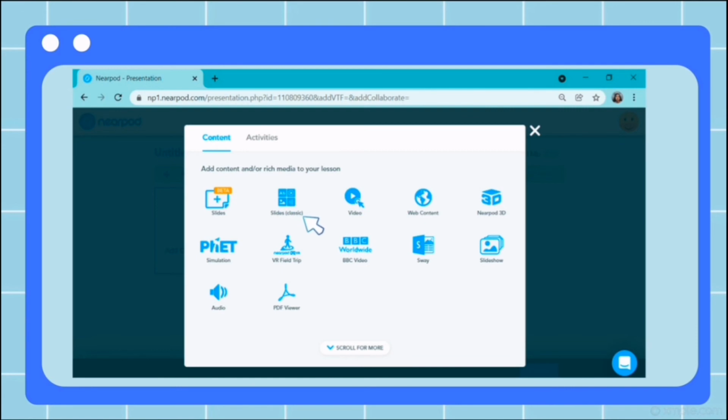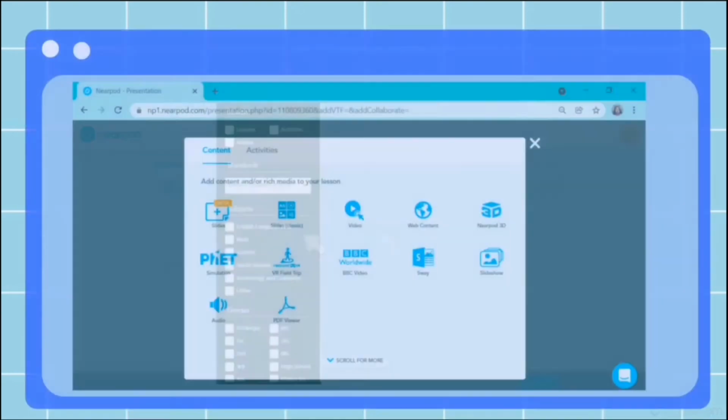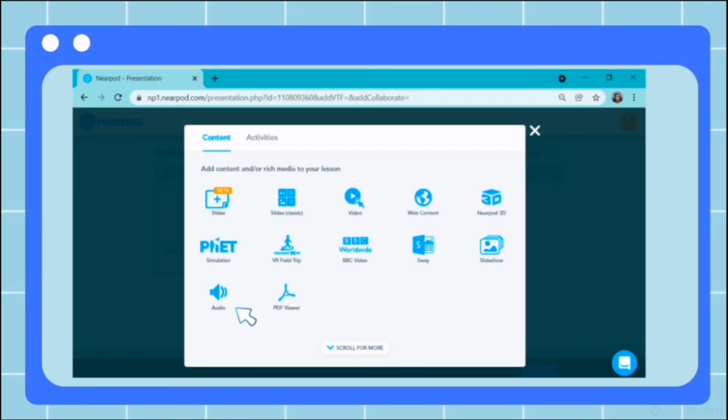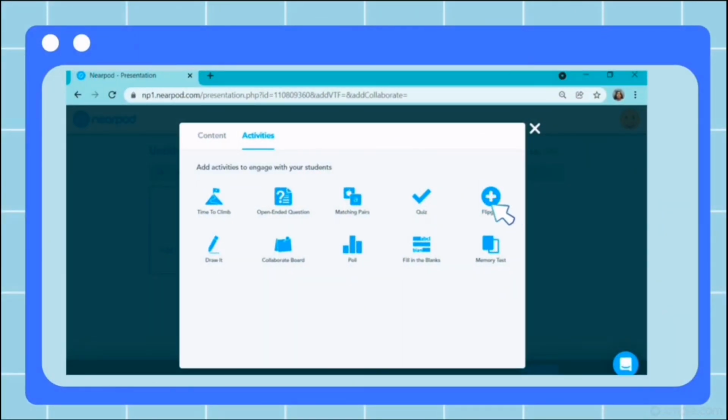Aside from that, we also have a slideshow, which allows you to upload a series of static images. PDF viewer, which allows you to upload static PDF. Audio, which allows you to upload an audio file. Flipgrid, which is a program that's going to allow students to respond to prompts with video and they can also respond to each other via video.